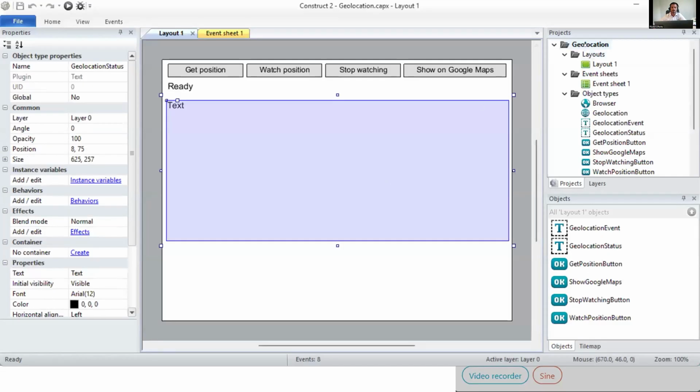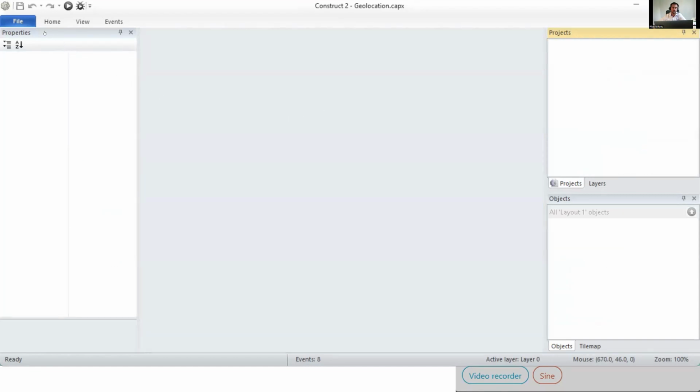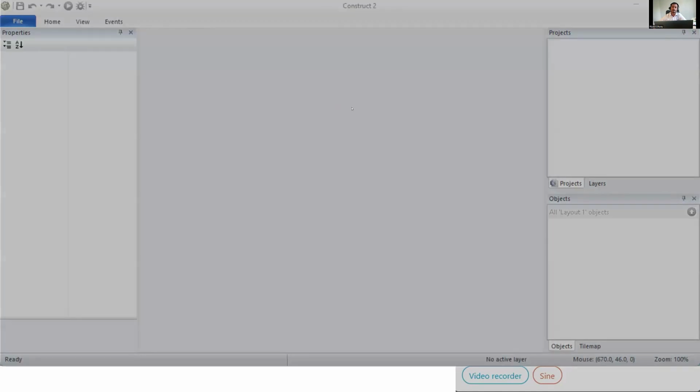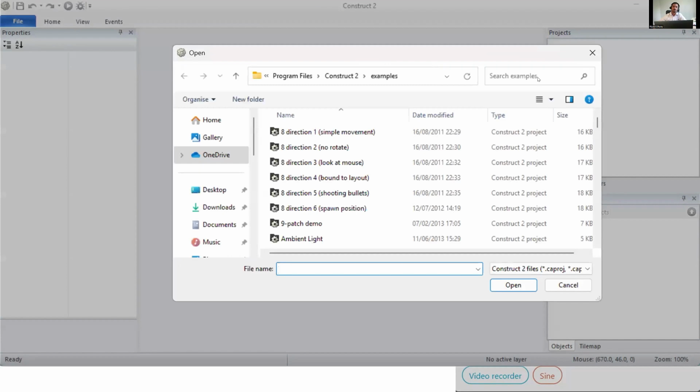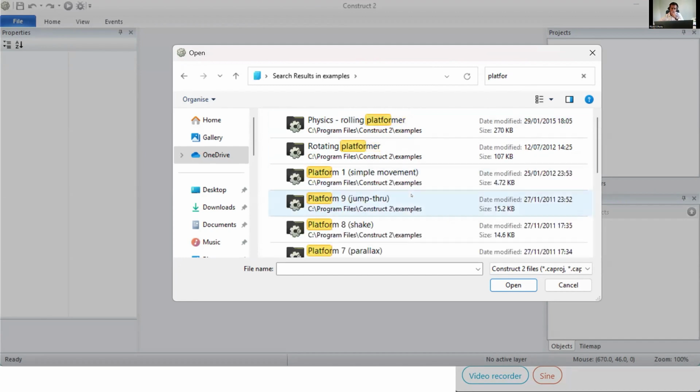So, another example of the software here. Let me close this example. Let's open another example. So if I do File, Open, let me open a platformer now. Let me take a platform, a simple movement. Okay, let's take this one.